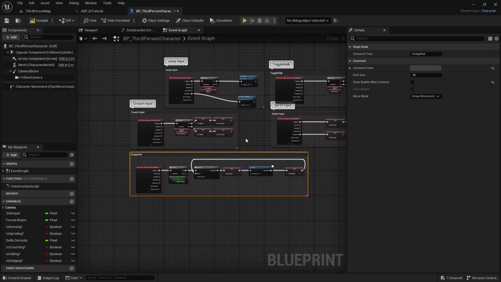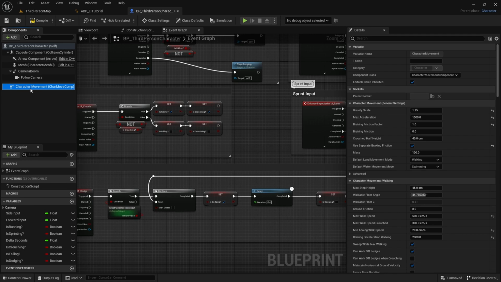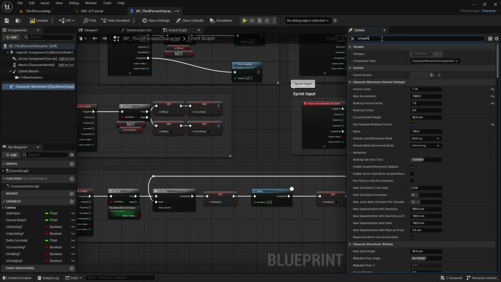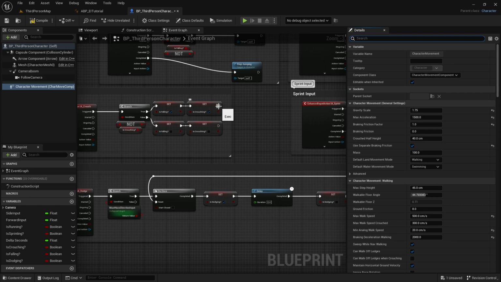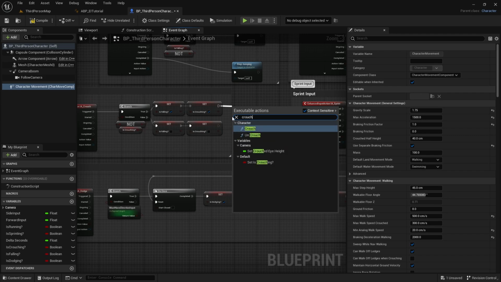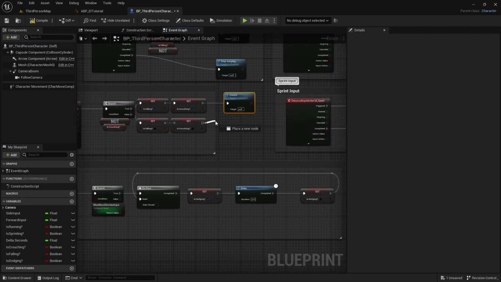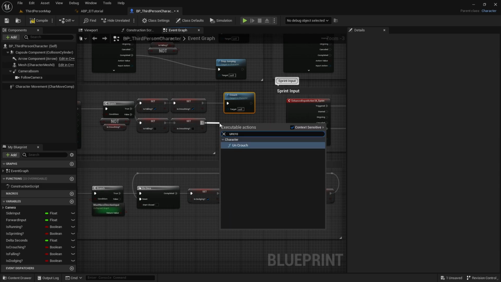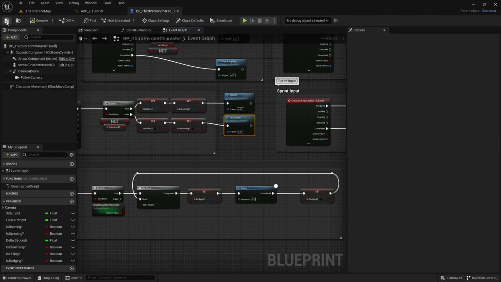Now, to get our crouch working correctly, real easy fix. First thing you need to make sure, click on your character movement, and in your details, type in crouch. Make sure you have can crouch ticked on there as true. We're gonna drag off of our true side, and we're gonna get, just type in crouch. Gonna be just like the jump and stop jumping, and then the false side, uncrouch. Compile and save that.